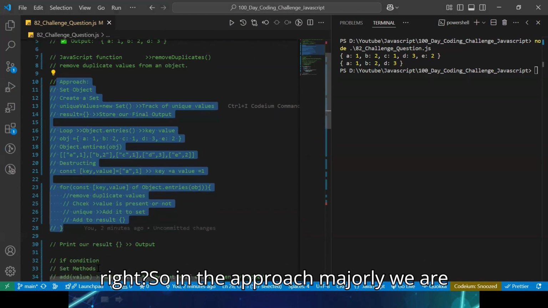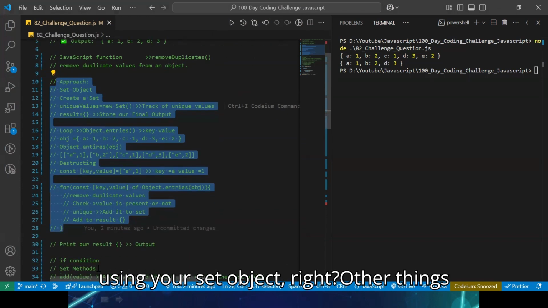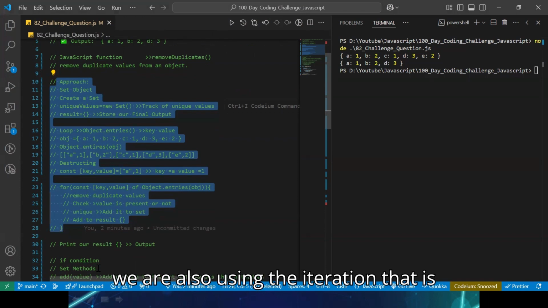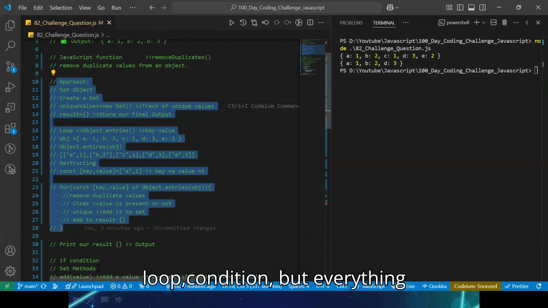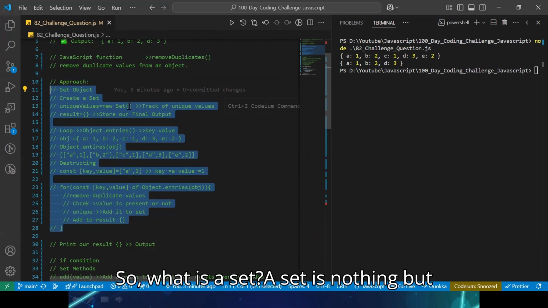So in the approach, majorly, we are using the set object. Other things we are also using are the iteration, that is the loop, and the condition, but everything revolves around our set object. So what is a set?